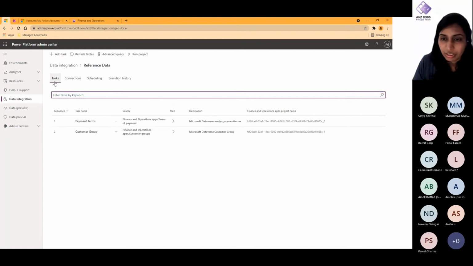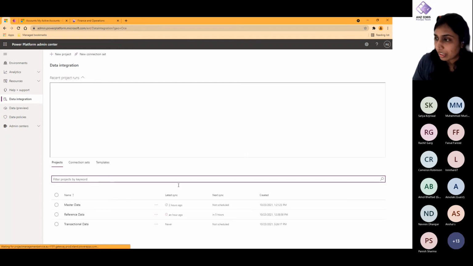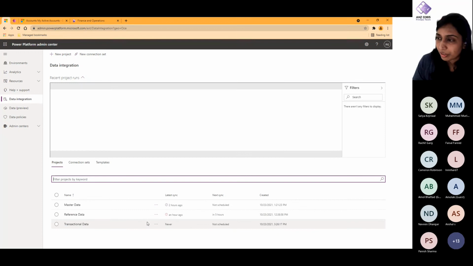I see one of the questions there, what are the limitations? I'll go after the demo, what are the limitations there? Back to reference data, it says now in 5 hours because I have set up the scheduling there. Now, how to create a project and how to create a task.